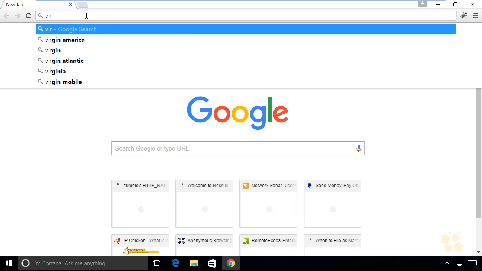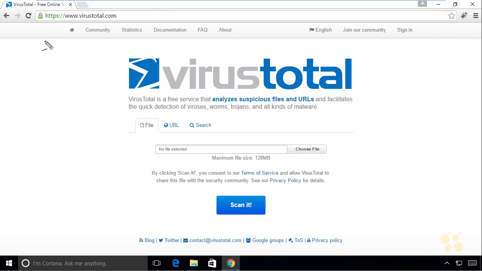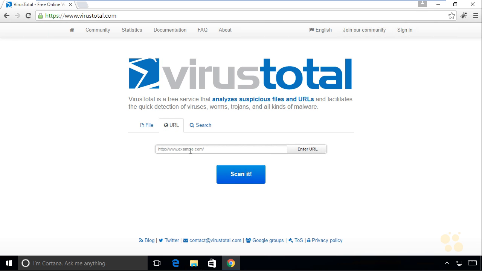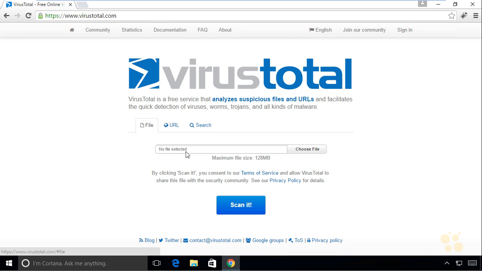So we'll go to virustotal.com, press enter. I also like the idea that they have redirected us to their secure version of the site using HTTPS, and they're using a digital certificate that's signed by a certificate authority that my current browser trusts. So if we had a URL we wanted to submit, we could do it here, or if we had a file we wanted to submit, we could do it here.